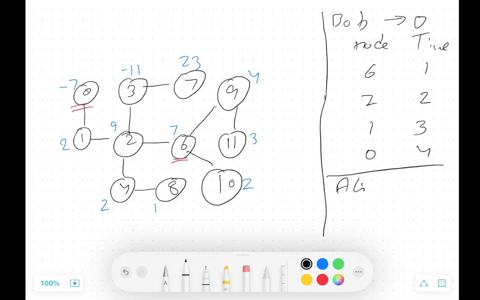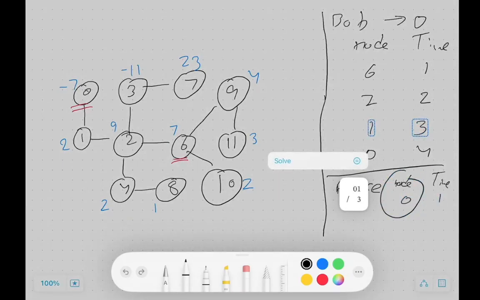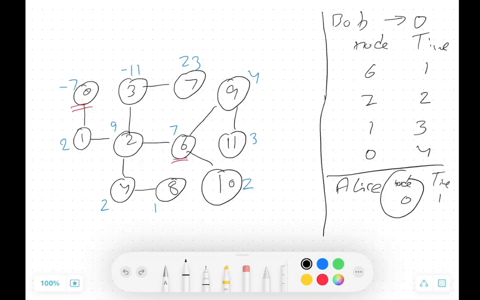What about Alice's path? So Alice will start from here and wants to reach a leaf node. This is a leaf node, so he can follow this path. He can follow this path. He can follow this path. He can follow this path. Okay, so first of all he will reach node number 0 on time 1. Now node number 0 is also visited by Bob, but Bob visits after Alice, so he will get the full amount.